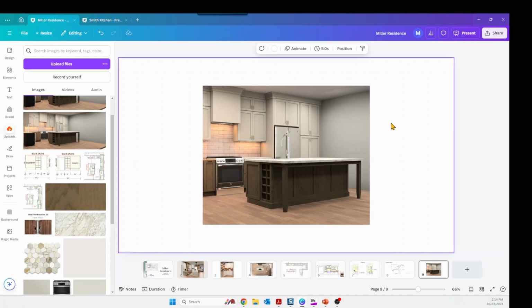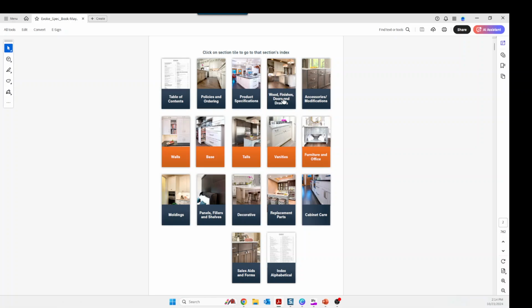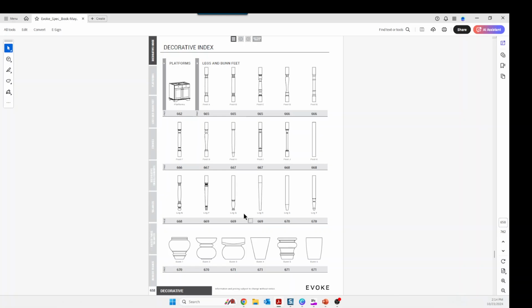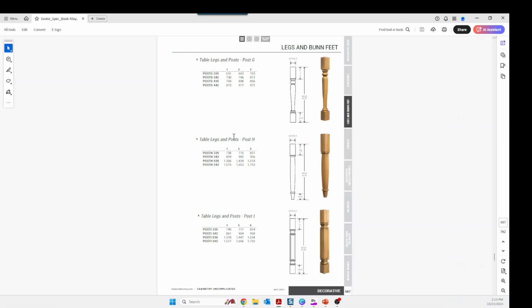From here, if I wanted to make some notes, I can add some notes in here. Maybe, here's another really great thing to do. Maybe I'm using a turned leg where the graphic is not that great. 2020 graphics are not perfect. We all know that. So I can come down here, get my spec book out, and let's go to decorative elements. And let's say we're using this leg here. Maybe I want to put this into my presentation so that they understand the exact leg. I know that this is not the one in my drawing, but we're just being hypothetical here.